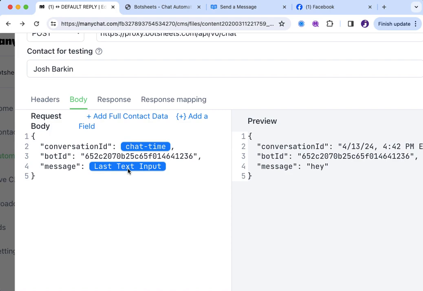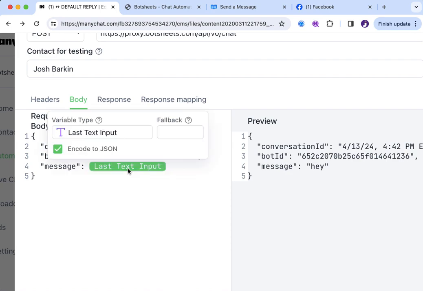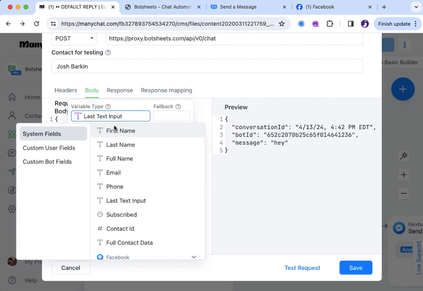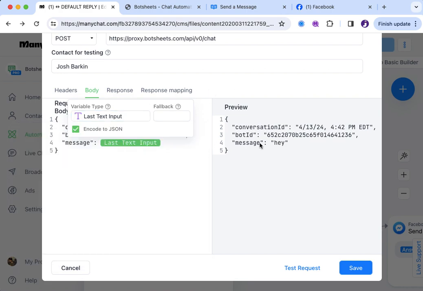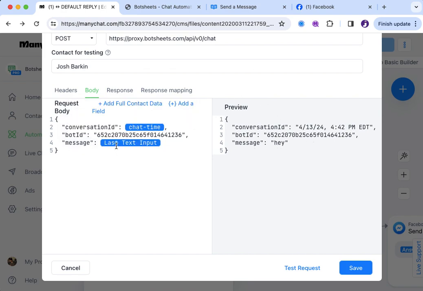This is what's called a system field. You can see how encode to JSON is checked. You make sure that is checked. But if I click that, and I zoom out a bit, this is a system field. So Manychat has a bunch of fields that it's collecting, and one of them is, every time the user sends a message to a Manychat bot, it's getting stored in this last text input field, and then we can just use that to relay a message to Botsheets. That's going to be the message that we process with AI.